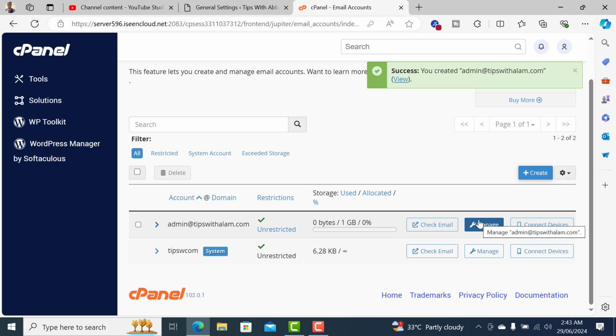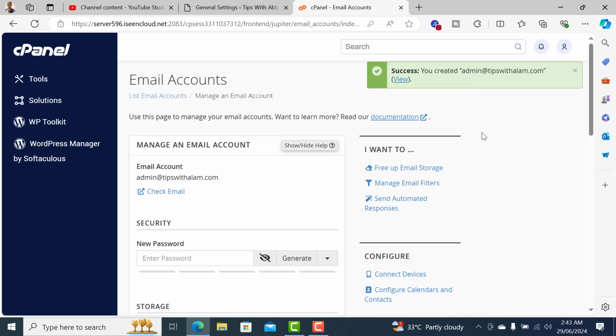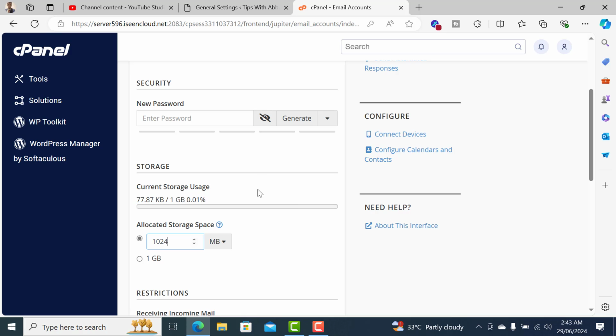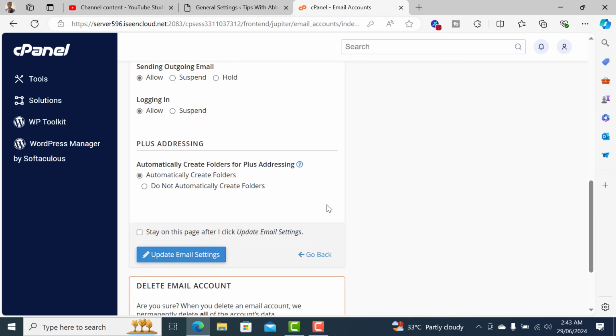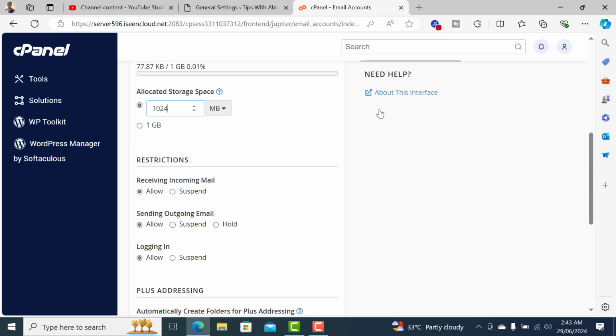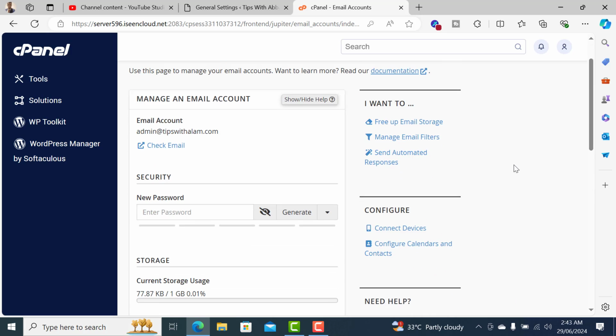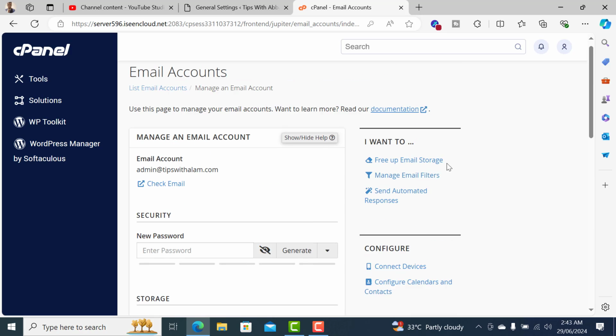If you want, you can click on manage, and here you can change the settings like the password or the storage. The storage depends on your hosting plan. I'm using a very basic one, so you can also delete from here if you have made a mistake and if you don't want this email.